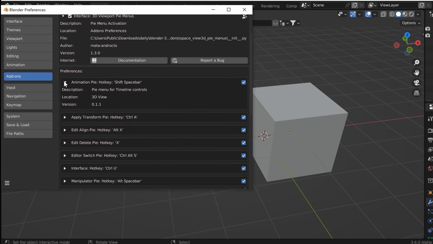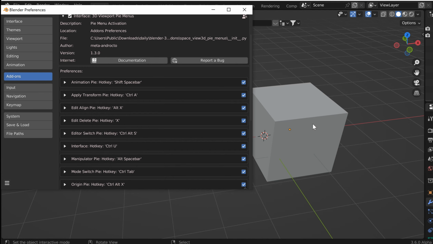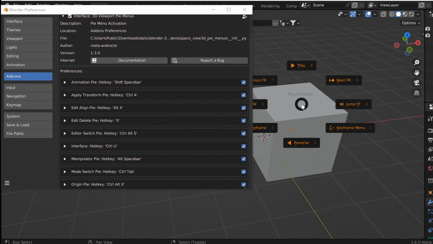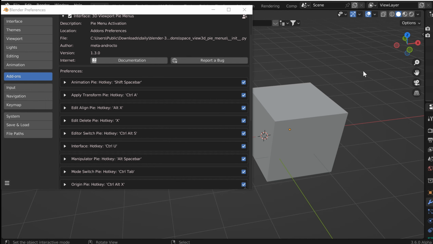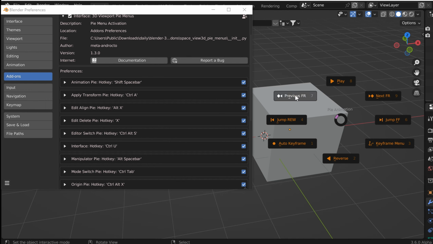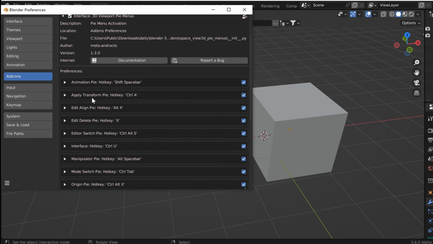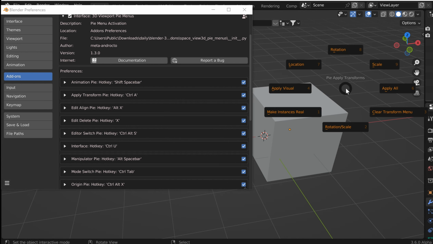What you'll see is you'll have hotkeys. You'll have a description of what it actually is. And it should tell you if it's going to be found in object mode or if it's found in edit mode. So if you hit Shift Spacebar, you get an animation pie, reverse, forward, and all this good stuff. And then if you want, you've got a Control A transform pie.